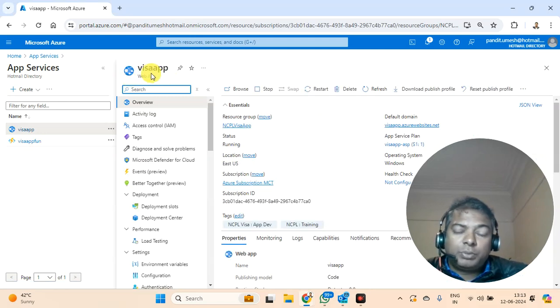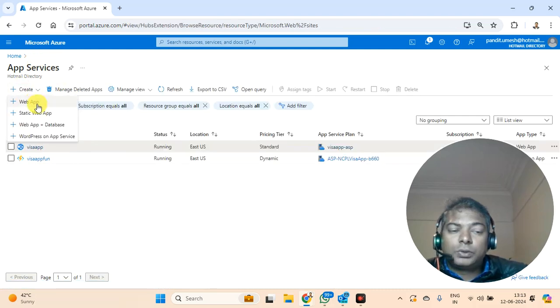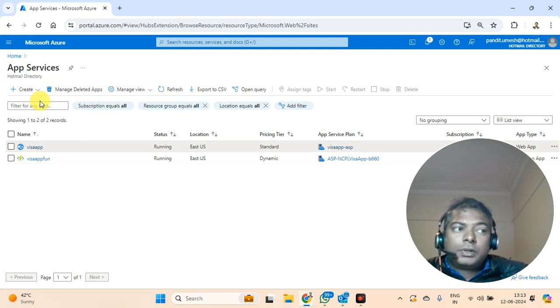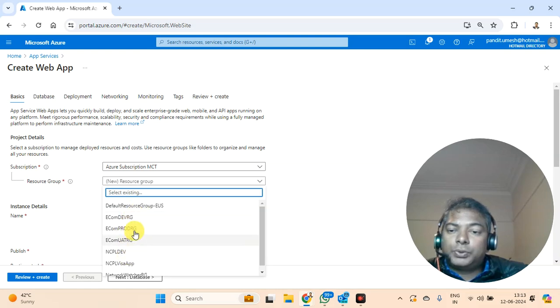It is a very easy process. If I want to show you how you can create, it is easy. Look for web app. All these options are also available, like WordPress on app services with databases and static. However, we'll look at the web app today. Click on the web app and then keep your resource group. You can pick and choose any resource group.